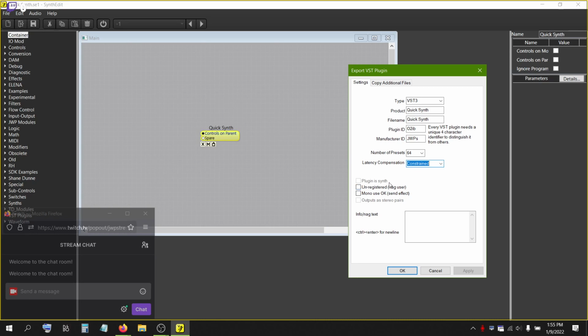However, I'm doing my best to keep things simple here. Unregistered NAG user. As a licensed user myself, I do have this option. This will, I believe, make a pop-up screen for the demo version of your release, I suppose. I don't think you'd click that on a final release.